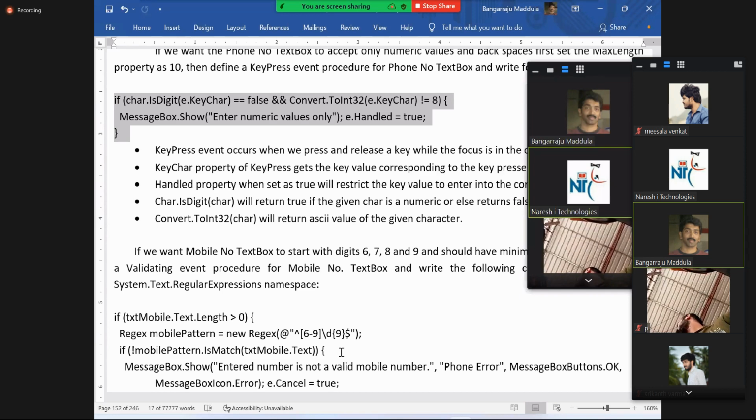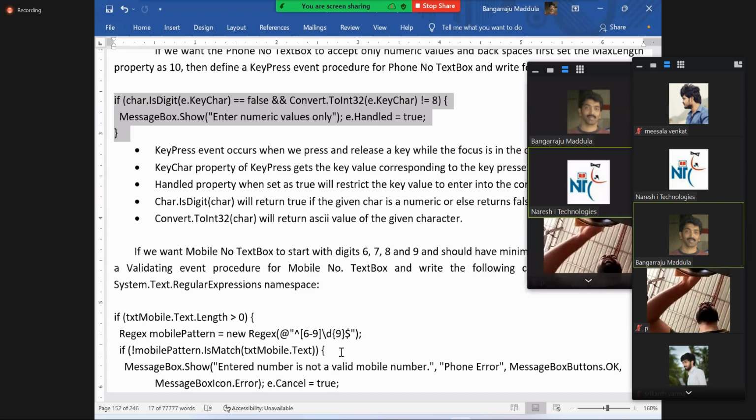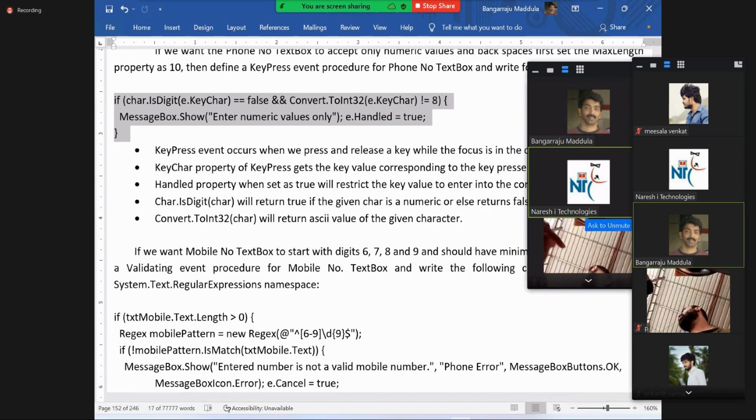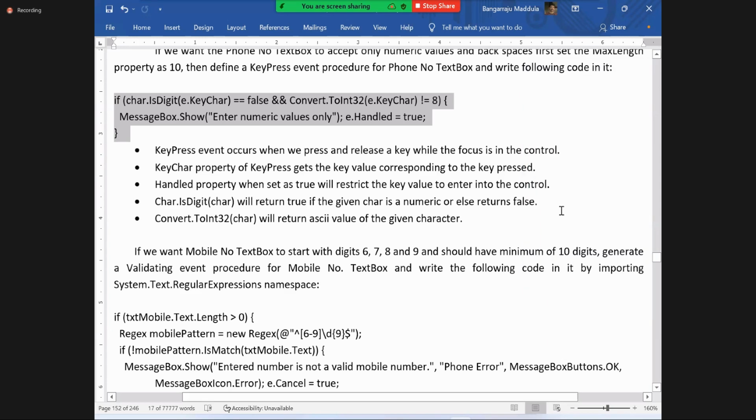Regular expressions are a set of special characters using which we can perform data validations. Using these special characters, we can do the data validations actually. We call them regular expressions.